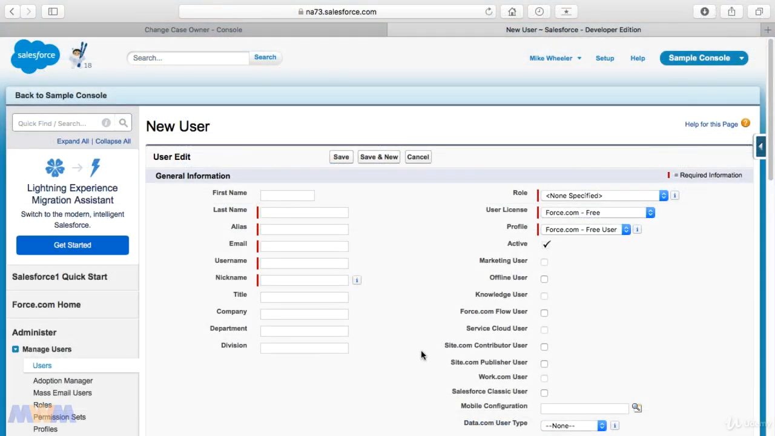All right, before we go any further, we need to actually create the John Doe user account. So what I've done is I've gone into Setup, and you can search for the term users under Manage Users and click New to create a new user. We're just going to call him John Doe, and we're going to use John Doe at fakeemail.com. And then for the username, this actually has to be unique.